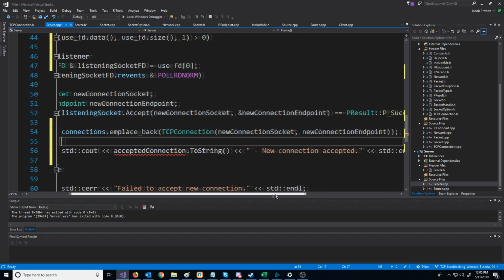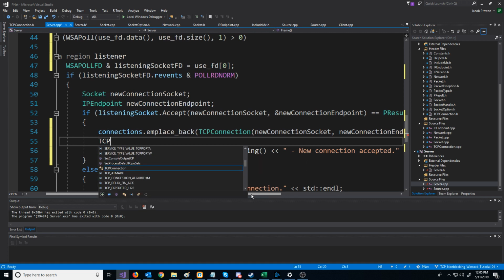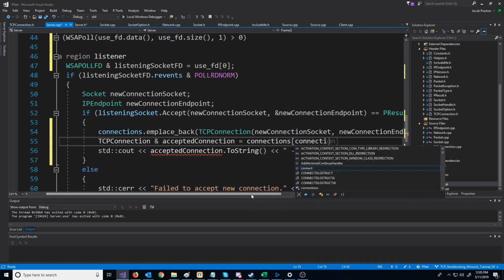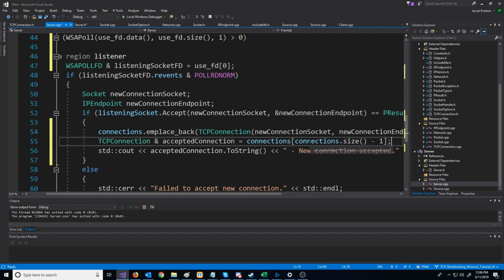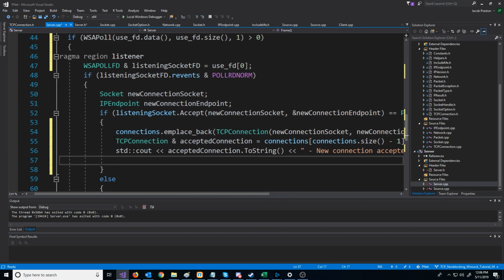Next, just to make it clear, I'm going to make a reference variable to access the accepted connection. That's just going to be the last connection in our vector since we just emplaced it back. Next, we have to create the WSAPOLLFD struct for this connection.